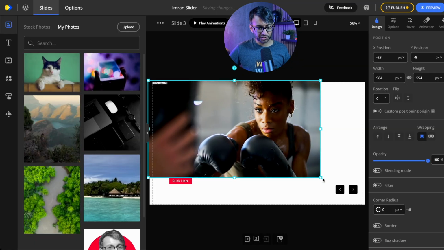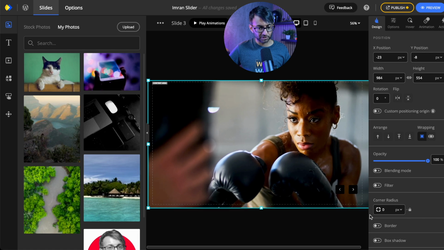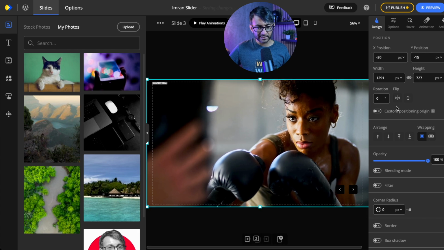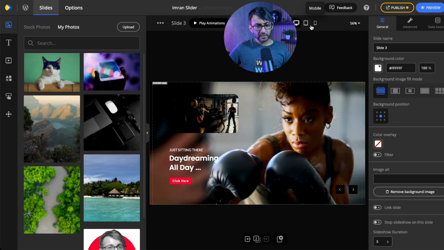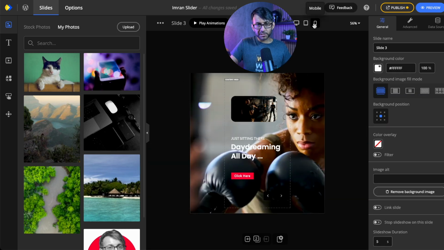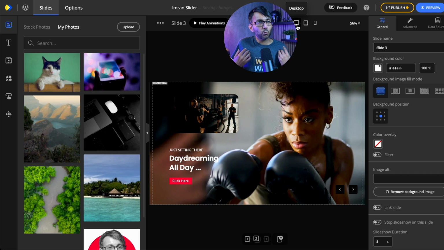And I'm just going to expand on this and do something like that. And I'm just now going to go down and do set as the background. Again, when it comes to the mobile, something that I feel needs to be looked into, but I feel like I'm overlooking something. I don't know why, but I feel like I'm overlooking something, but I don't quite understand what yet.